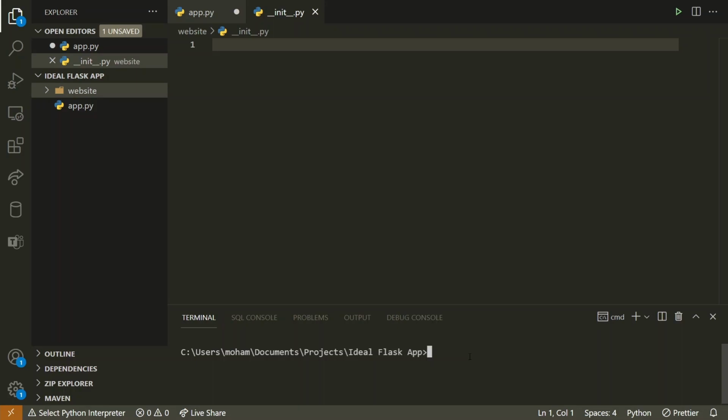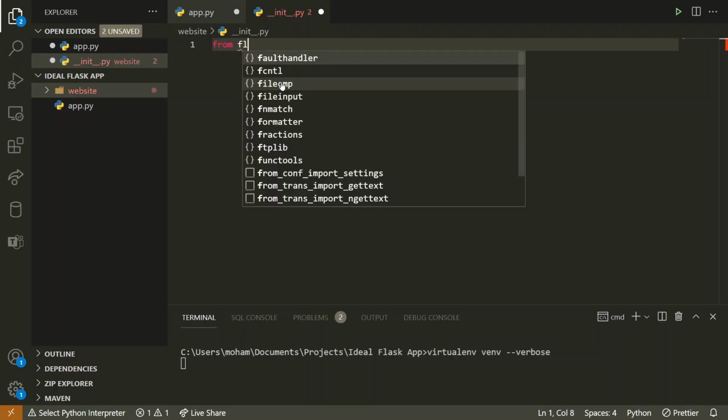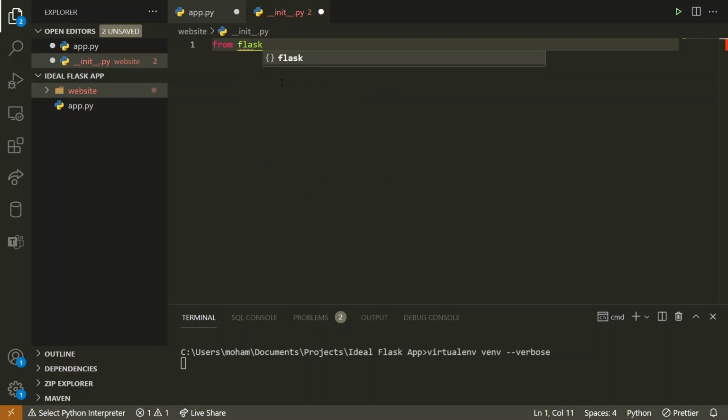So let's say you're using something like Node.js. You'll know that you have a node_modules folder. Well, virtualenv is essentially like having a node_modules folder in Python. So virtualenv venv, verbose, because I like to see all the output from creating the virtual environment. And while it's doing that, I can write some code. So I could say from flask import Flask.